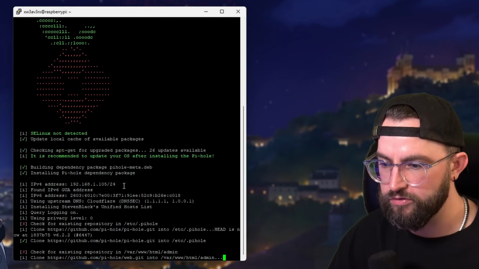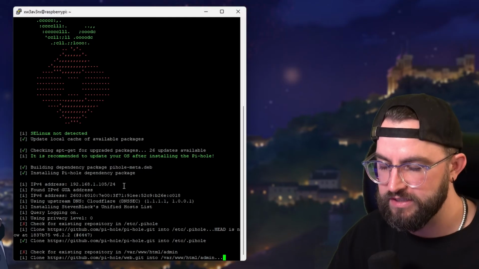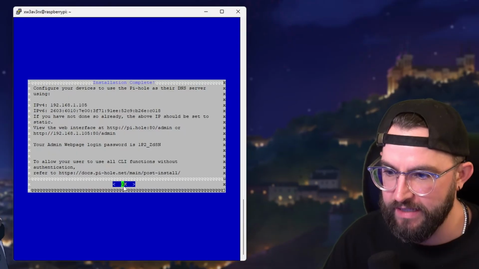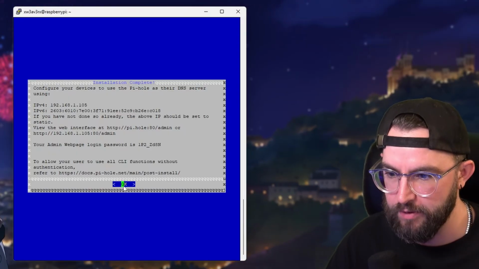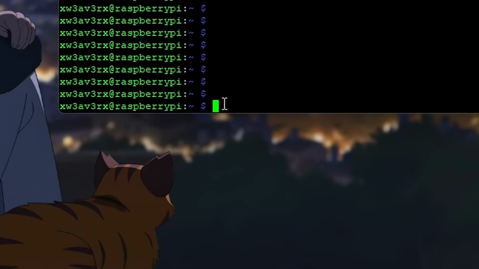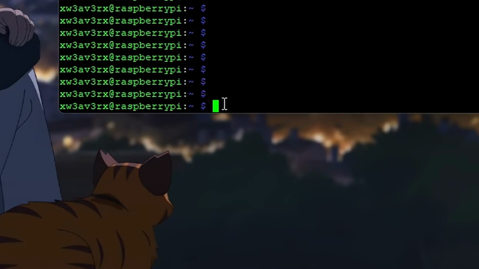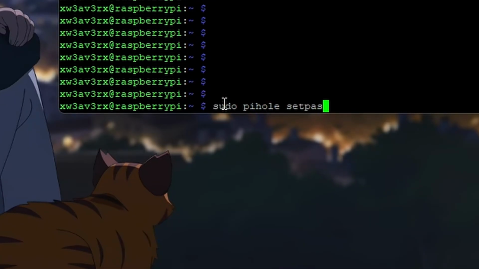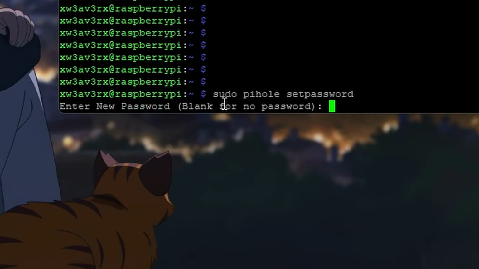Now this is going to run through and finish this up, so just let it do its thing. And once everything is finished there, we're going to get a temporary password to log in. But what we're going to do is we're just going to hit the enter key for OK. So instead of using that temporary password we were just given, let's go ahead and set the password we want to use anytime we log into our Raspberry Pi. So to do so, we're going to type in sudo pihole setpassword. And then for here, we can go ahead and put in our password.